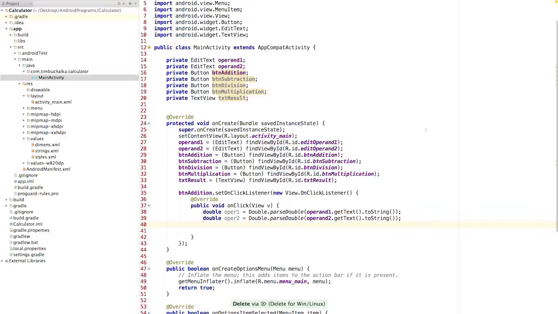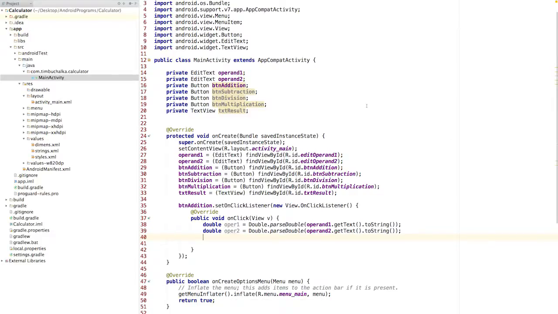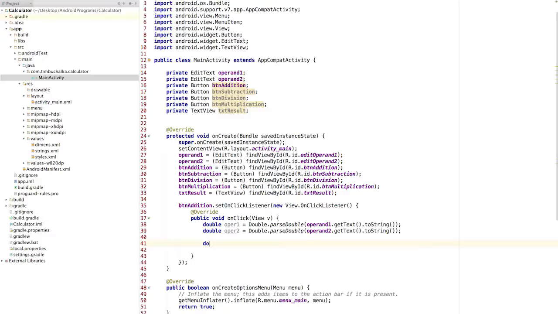So at this point, we've now got our values. And really all we need to do now is add them together because we're setting the on-click listener for the addition button. We need to add the two together. So to do that, we create another variable called double, and we'll call it result. And it's going to be oper1 plus oper2.